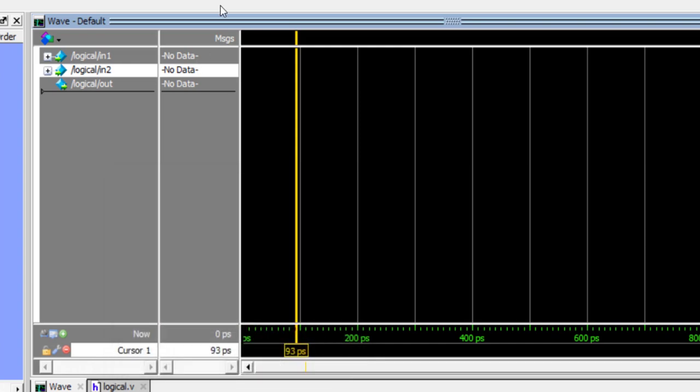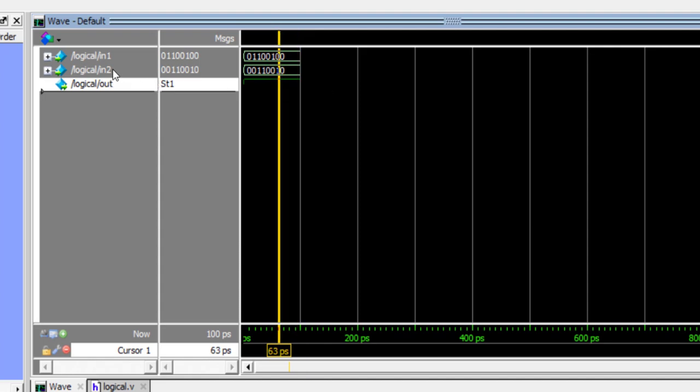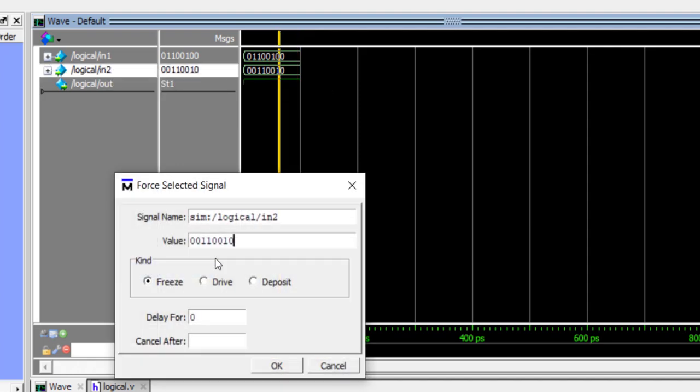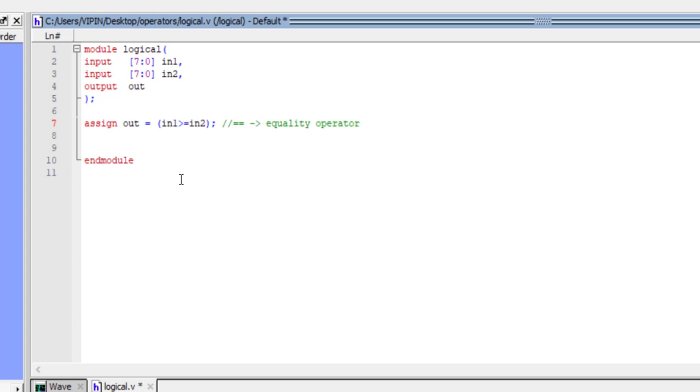And when you run it, see out is 1 because in1 is greater than in2. Right? So if I make in2 as 200, you'll see it will become low because in1 is smaller than in2. Okay. So same way we have greater than or equal to, less than or equal to. You can try all of them.